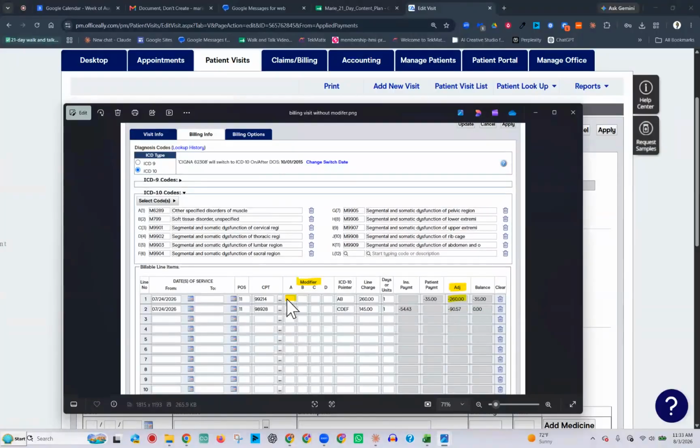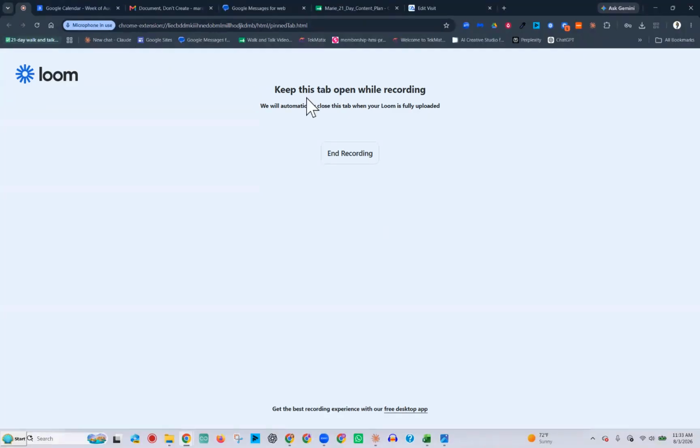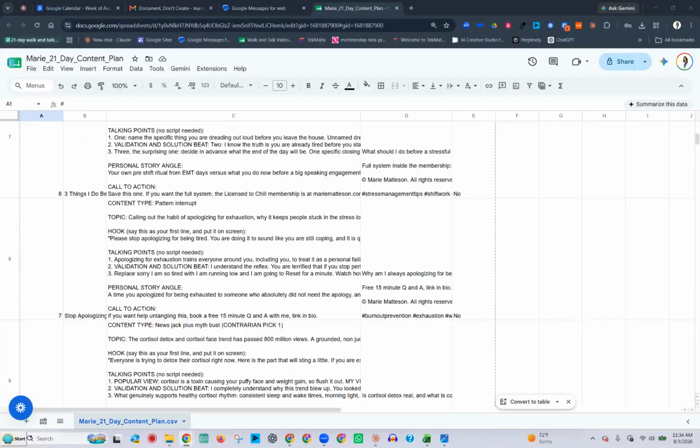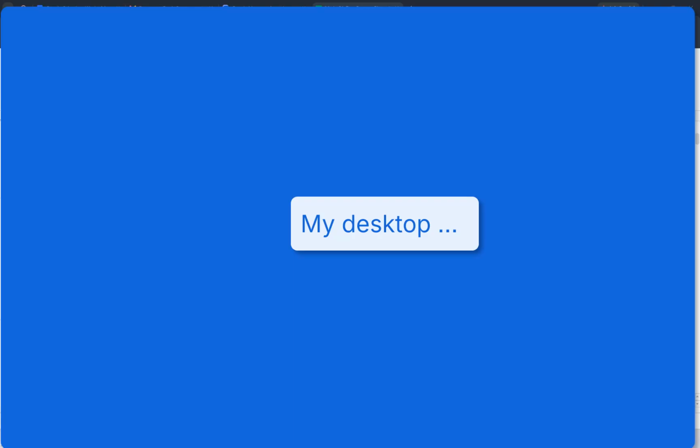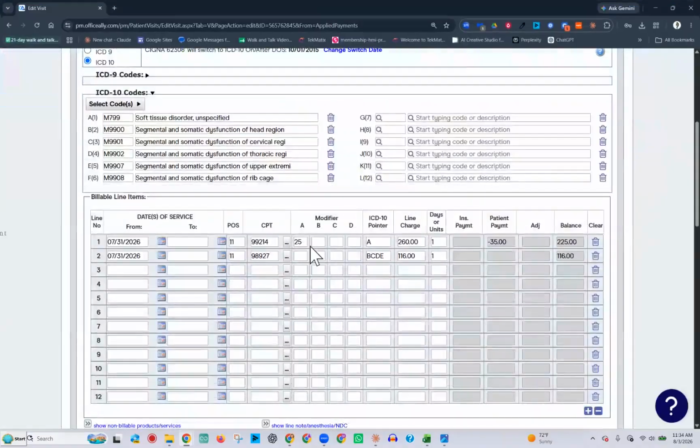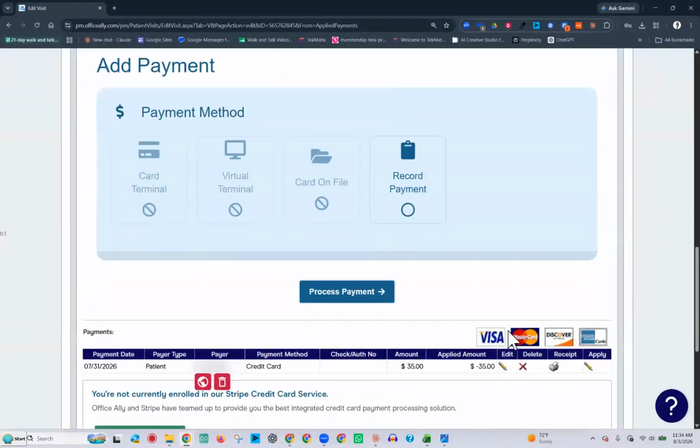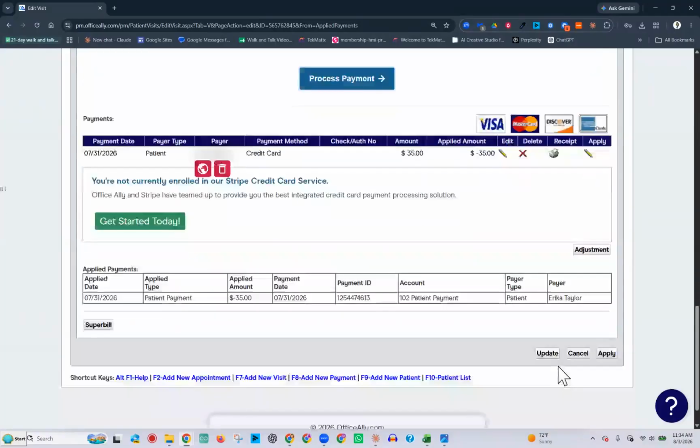So here should have been a 25 modifier, and see where the adjusted amount. I've already taken the adjustment off, right? But we need to add the 25 modifier. Scroll down to the bottom and click update. I'm going to move this over here. PHI corrected. Okay, so here, add the 25 modifier, click update at the bottom.